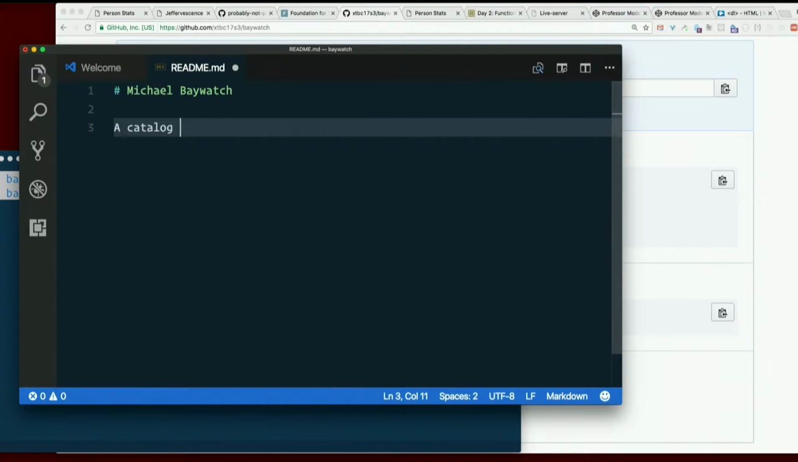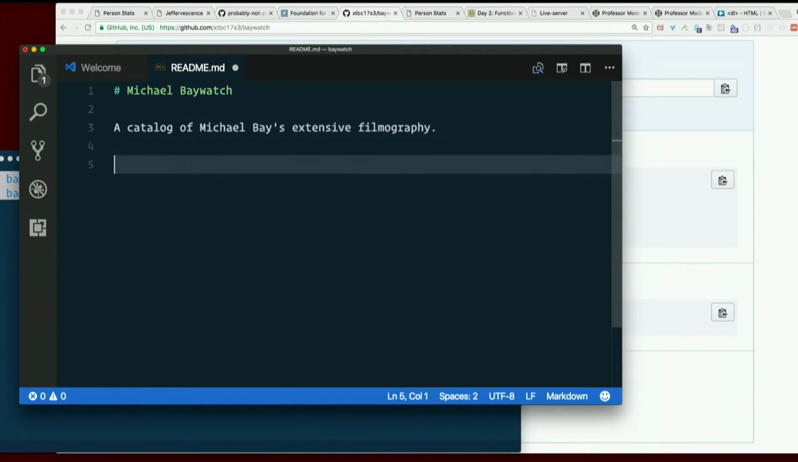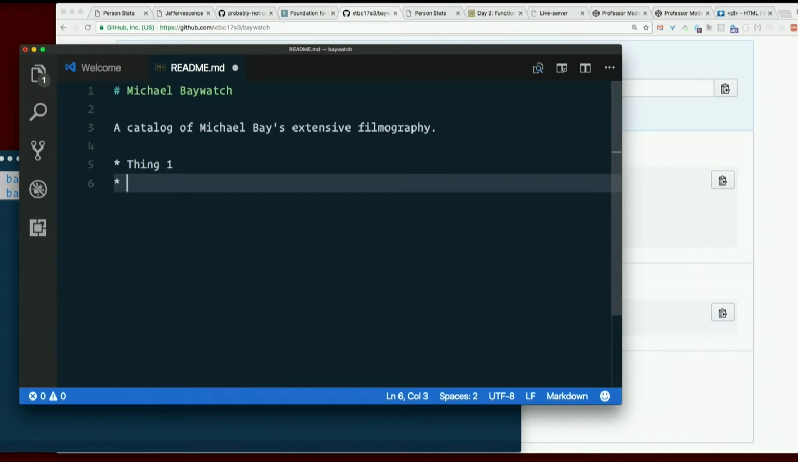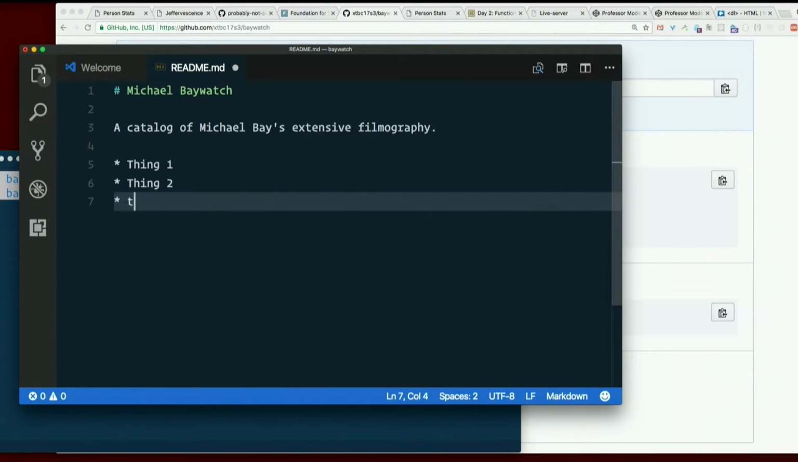A catalog of Michael Bay's extensive filmography. And that's a paragraph. It's automatically going to turn that into a paragraph. Put blank lines and more stuff, that's a paragraph too. Unordered list. How might you do it if you were using plain text and didn't have formatting? Oh, maybe like this. Sure enough, that turns it into a bulleted list in HTML.